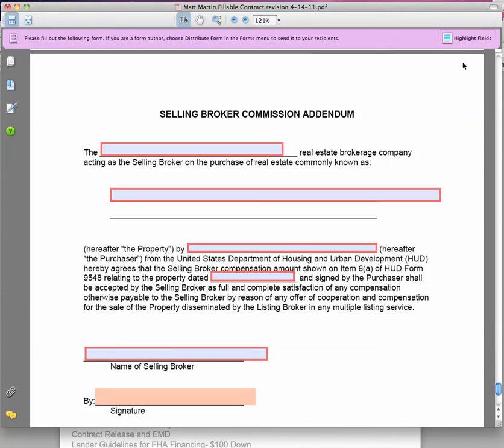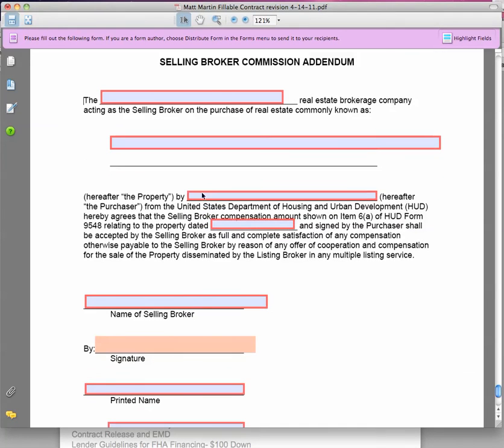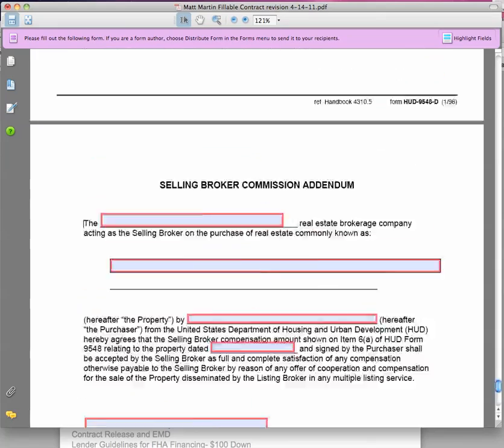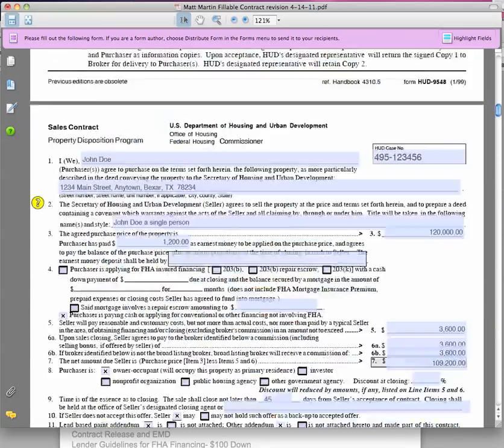And then this last form, the seller broker commission addendum, is not filled out. You'll have to either handwrite this in or type it in manually. This is pretty self-explanatory too. You'll put your brokerage company's name here. You put in the property address. You put the purchaser's name and the date that they signed it. And this is just HUD's agreement to pay your office for being the selling broker. That should be pretty self-explanatory, guys.